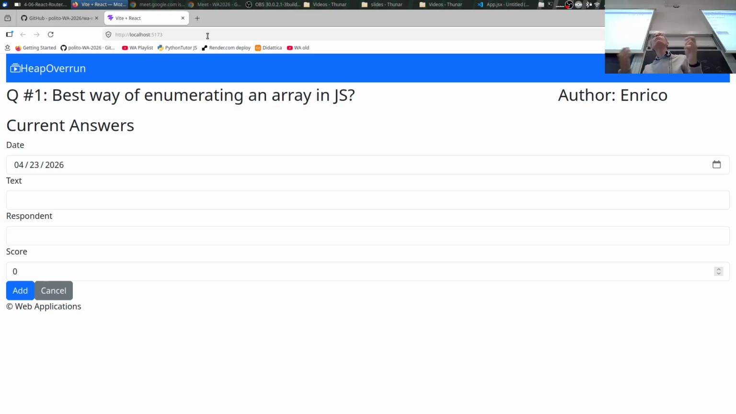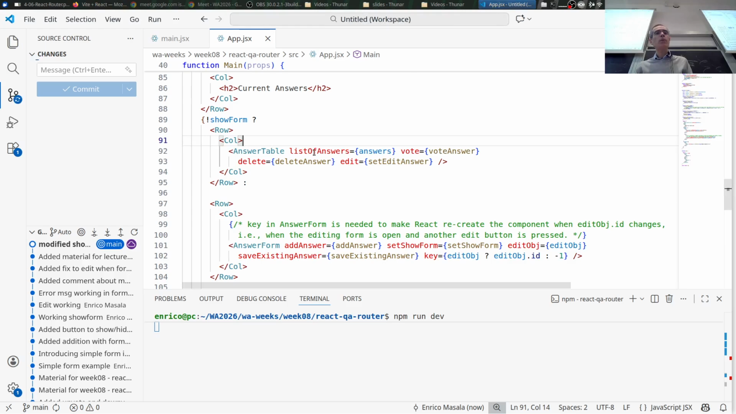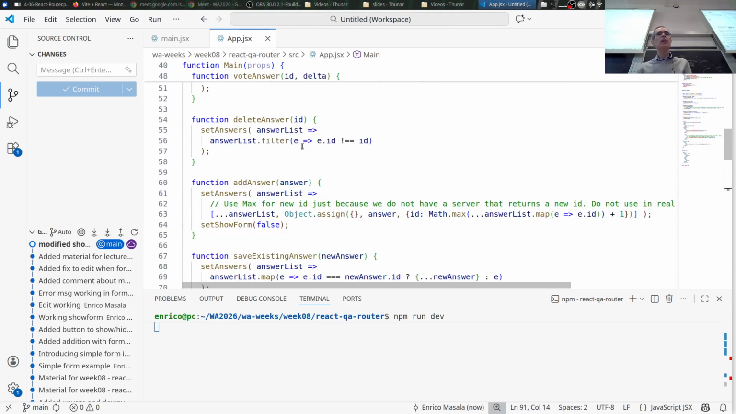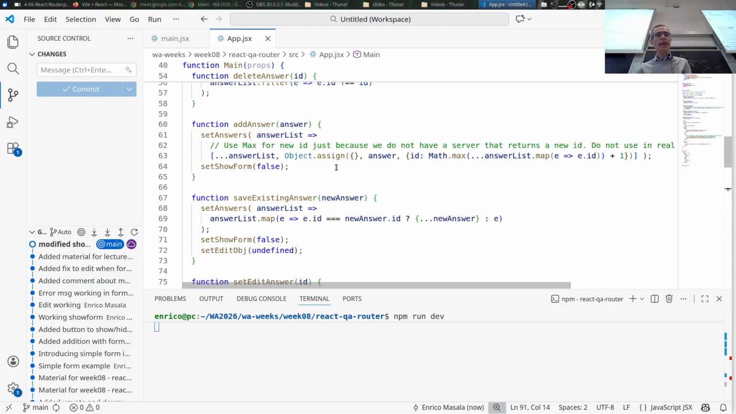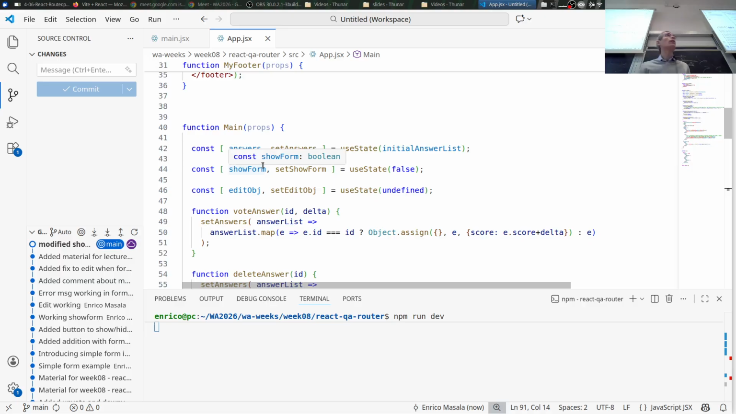So let's try to implement this behavior with the router. Of course we can do everything with the state. I just did it, right? So there is a state that is named show form, but then we would like to have the edit form. We add a new state, or we have other strings that say which kind of form we would like to have. We would like to have the add form or the edit form, which element we would like to edit in the form, and so on. Again, we have another state. We saw it last time, right?